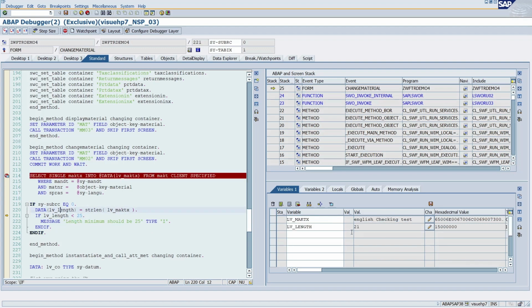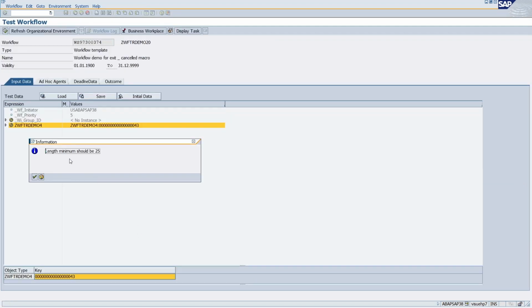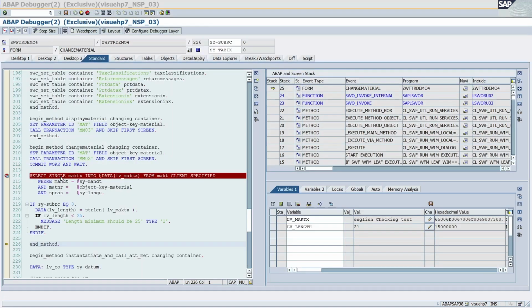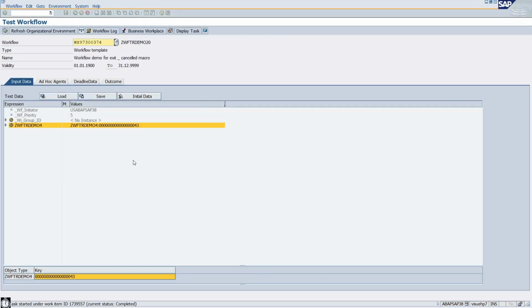Checking the length, the length is 21, which is less than 25. In that case, it will give you the information message. You will get the information message over here: length minimum should be 25, right? Click on this OK button and press F8.